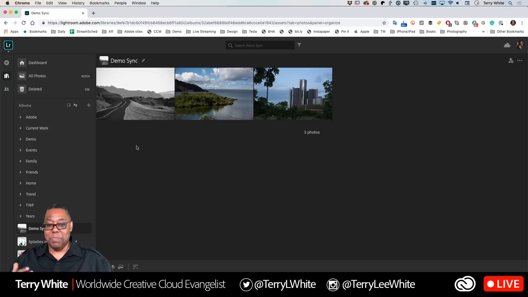So just by making that change in one place, the change is global. The photo is the photo. When you make a change, you're making the change everywhere that can see that photo. Desktop, web browser, mobile devices, and even Apple TV, because there's a Lightroom app for your Apple TV as well.